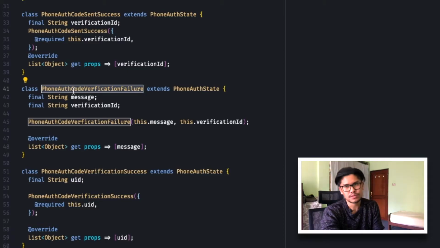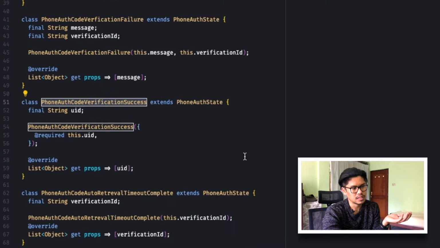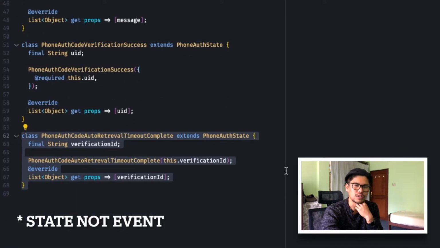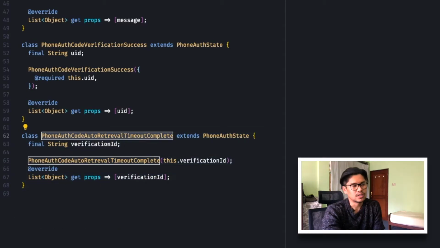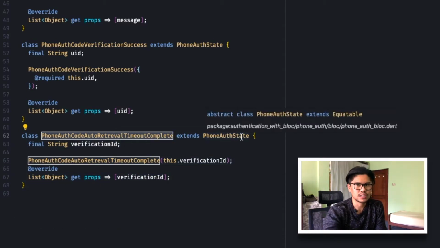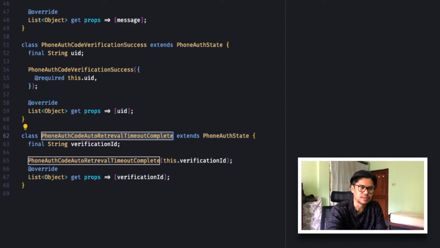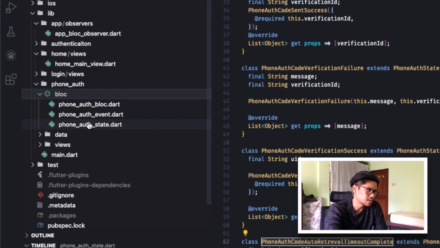As per the code verification, the SMS code verification could either fail or it could succeed. And we have another event for code auto retrieval timeout. This state is created so that we could display some UI information to the user, like a scaffold or message saying that auto retrieval timeout has expired and you can reinitiate the phone verification. I have not implemented it, but the state is over here.